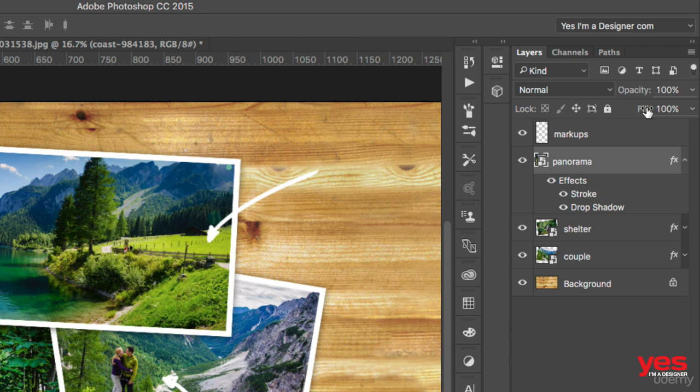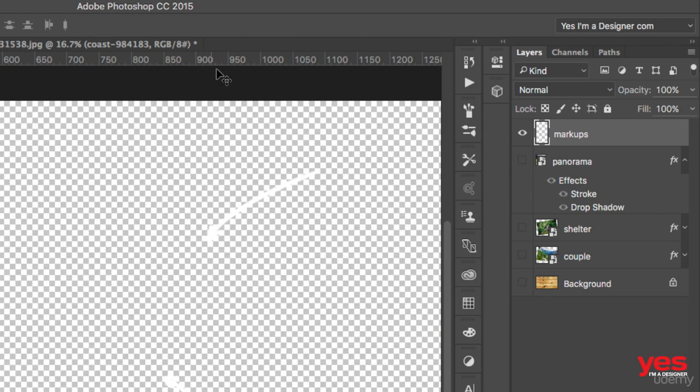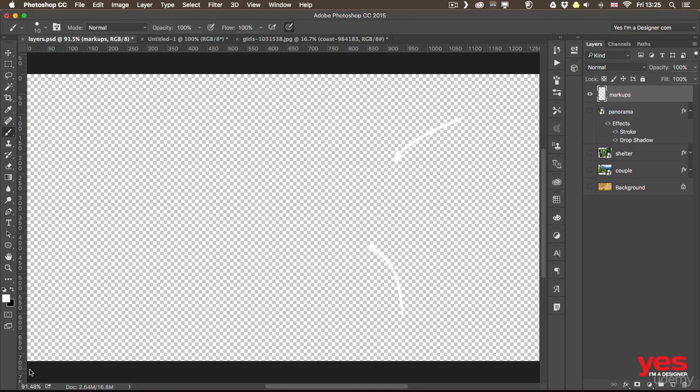Another very useful feature is called lock transparency. That can be used on normal layers like this one, Markups, which has the arrows on it. If I turn off all my other layers, you can see everything around them is transparent. And if I would continue painting, let's say in this case with another color like black, I can do that quickly by switching to black to make that my foreground color. So if I would start painting, you will see that the paint can go anywhere in the document, not just on top of the arrows that I already have.